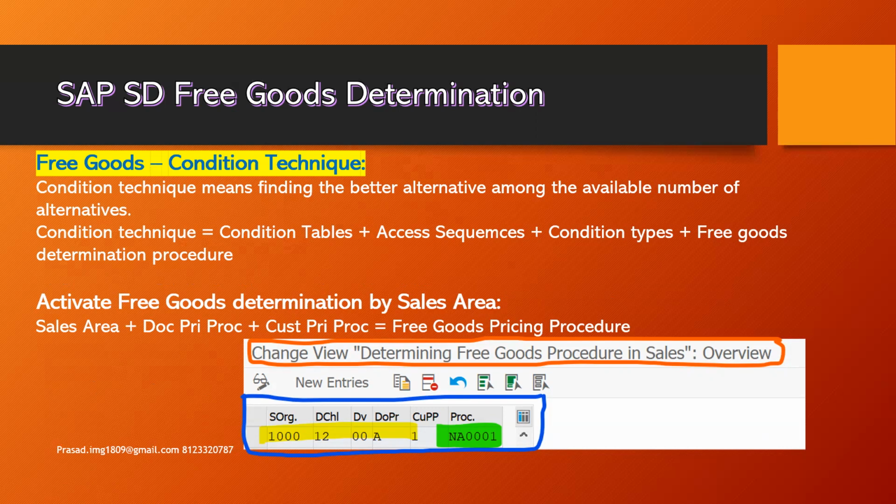So after these settings, like the creation of condition tables, condition types, and access sequences, and placing the condition tables into that access sequence, we then have to do the activation of free goods determination by the sales area. So the sales area is our common sales area, with the document pricing procedure and customer pricing procedure equal to the standard free goods pricing procedure, which you can see in the screen print.